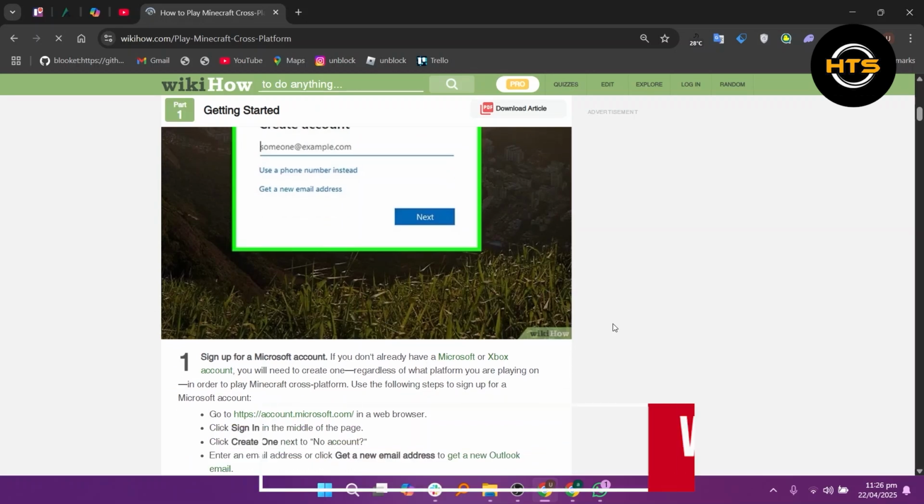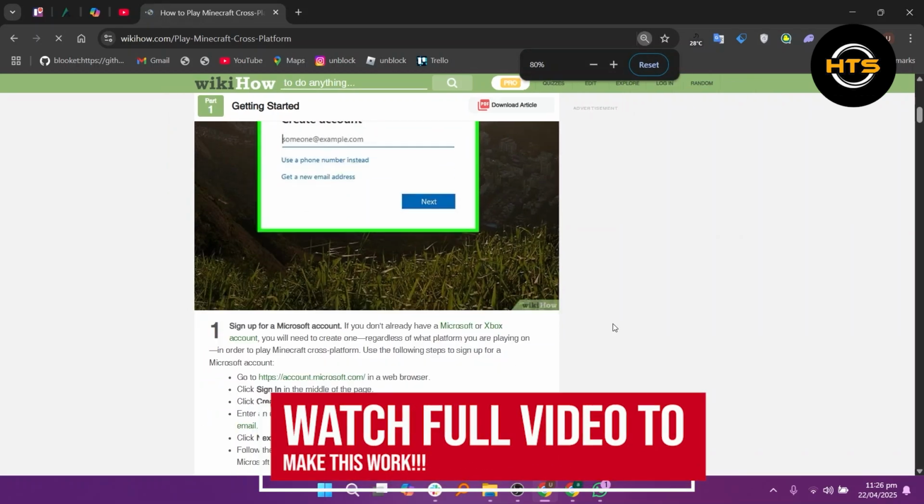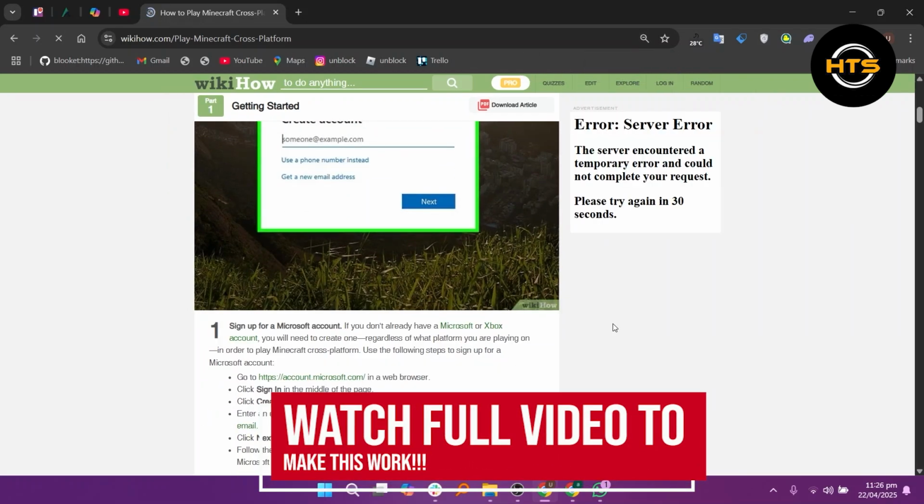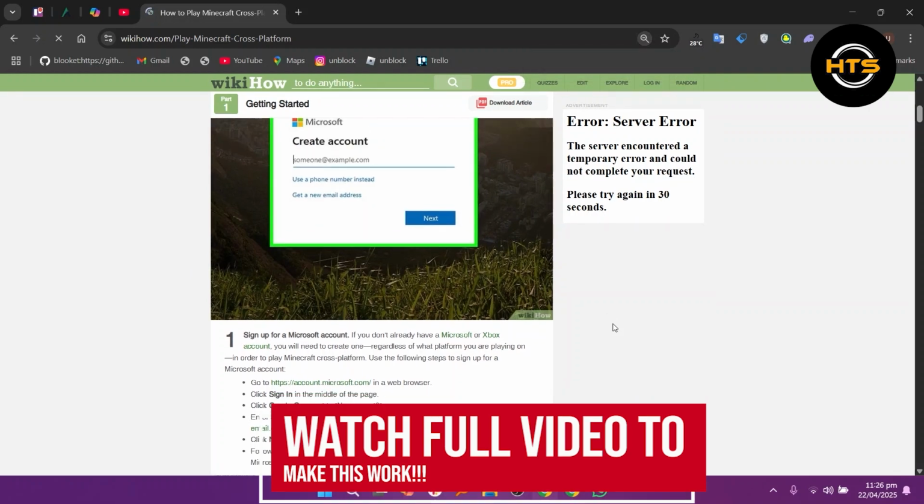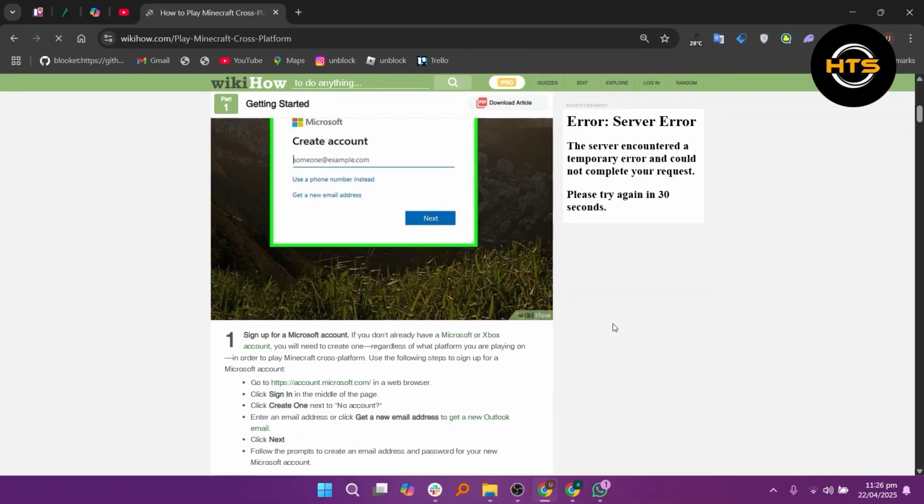How to play Minecraft multiplayer on phone and PC. Hello everyone. In this video, I will show you how to play Minecraft multiplayer on phone and PC.